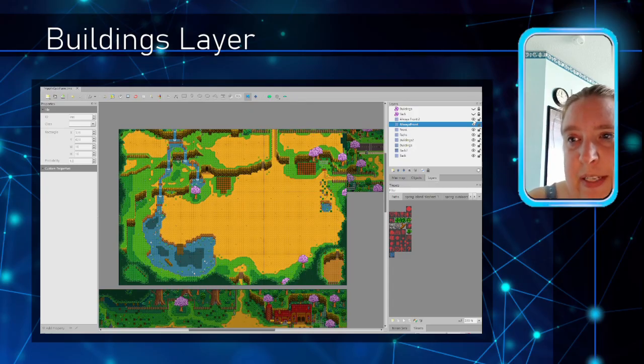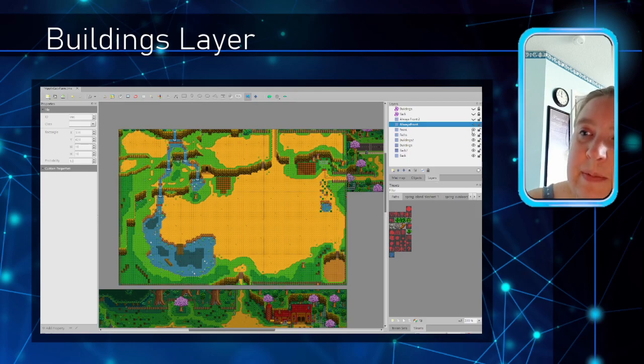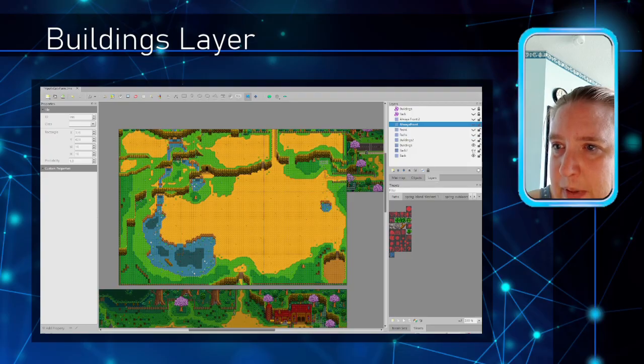So if you toggle these eyes over on the side next to your layers, you can hide your layers. There is something very important that I'm going to show you. I'm going to turn off everything except the buildings layer.